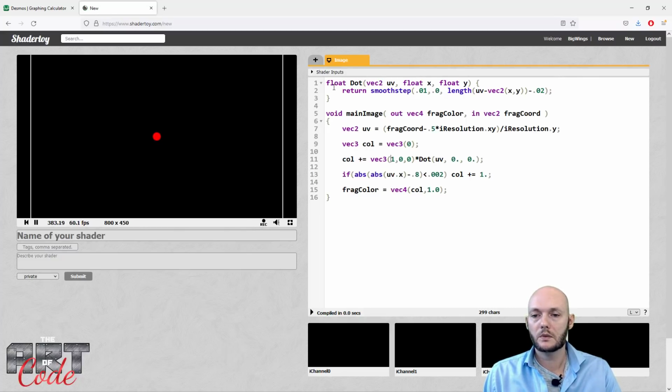So now we want to move this dot, right? So we're going to move this dot. Actually, no, there's one more thing. So right now, if I give it 0, it goes into 0. It goes in the middle of the screen.